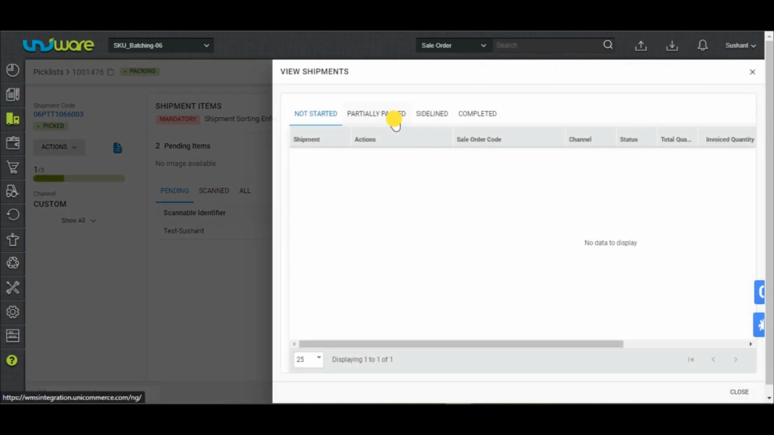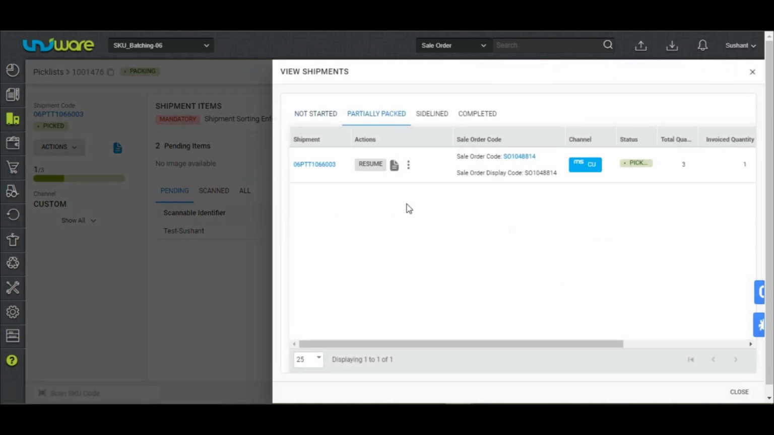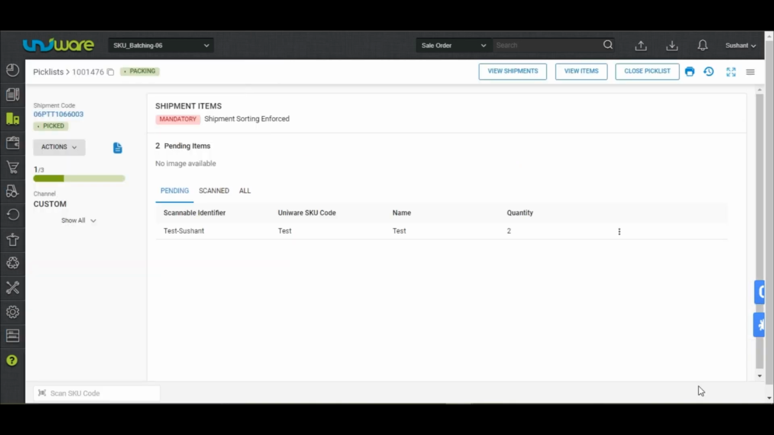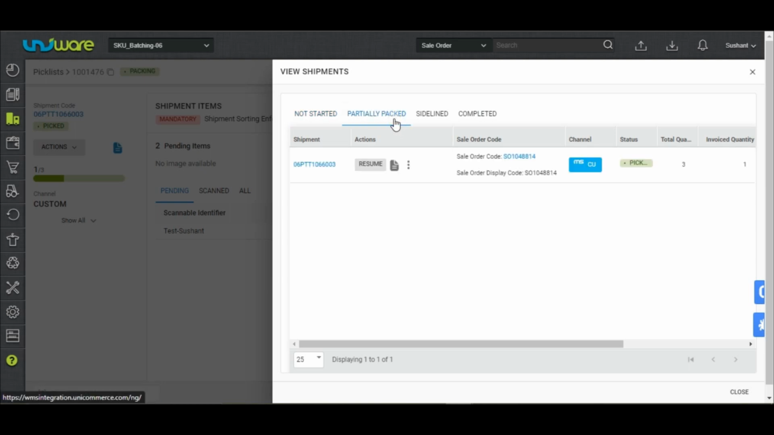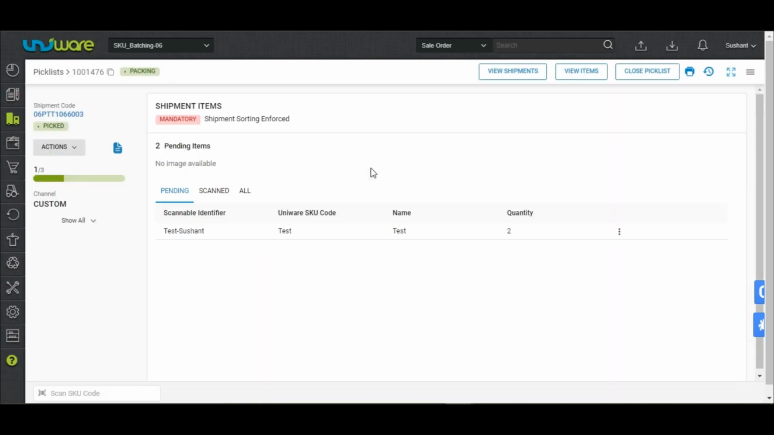In the Partially Packed tab, users will see the shipments which are not yet completely processed or only a few items in the shipment have been packed. As you can see, there is only one quantity that has been packed in this particular shipment. Therefore, it will reflect under the Partially Packed tab. Users can click on Resume to continue with the processing of the shipment.